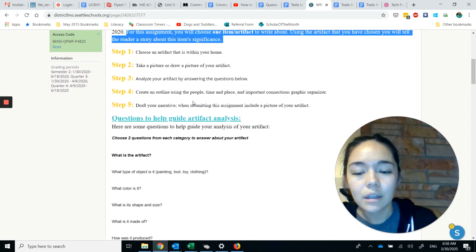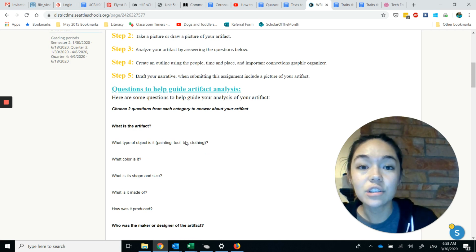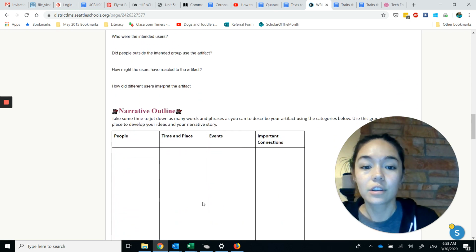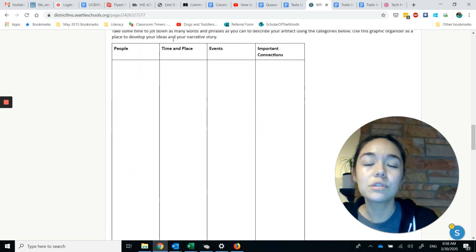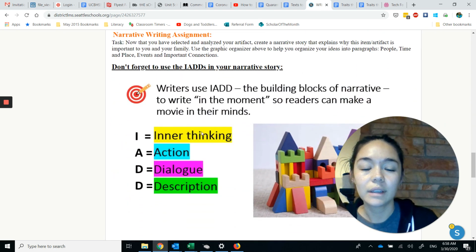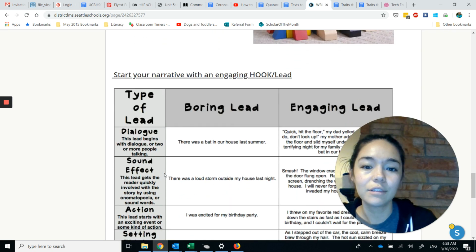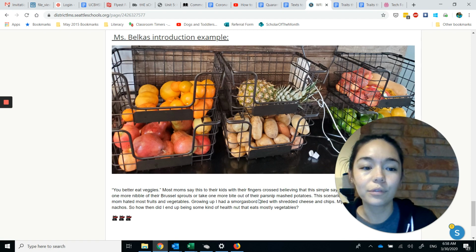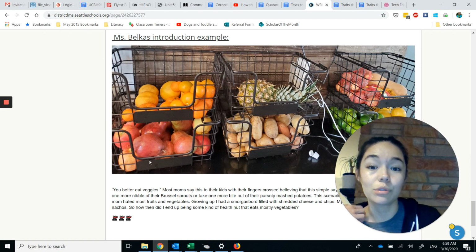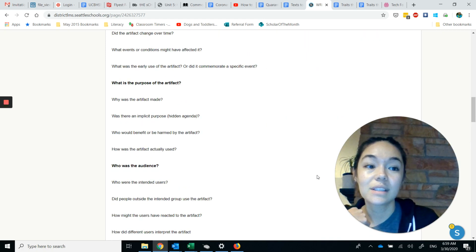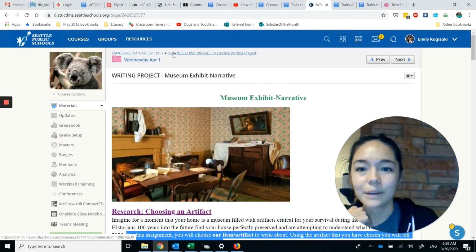There are steps here. There are questions to help you guide your thinking, to guide your writing. Lots of questions to help you think. There's an outline here to help you. Please do read the directions and let me know if you have questions. Here's a bunch of tips on how to make a strong narrative, a good hook or lead for a story. And here is an example from Ms. Belka's. This is the item she chose in her house. Yes, this is in her actual house. And here's her example. You can read that right there. Okay. So this is the bigger writing assignment for the week.